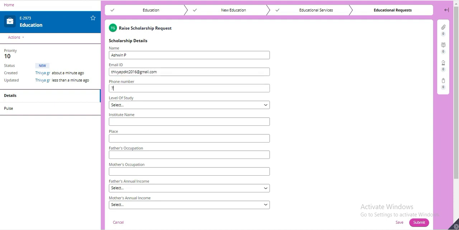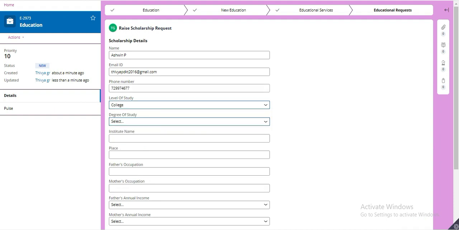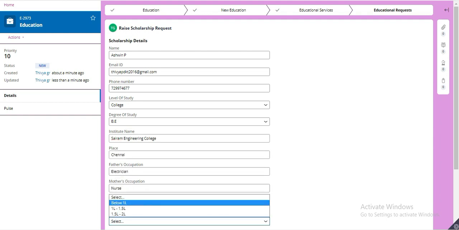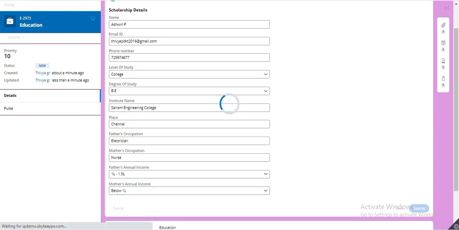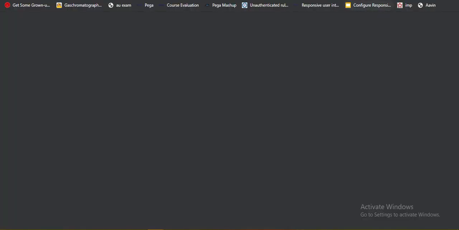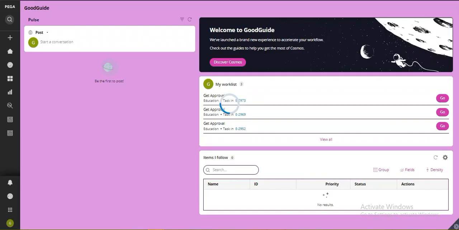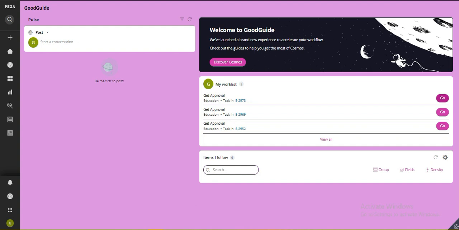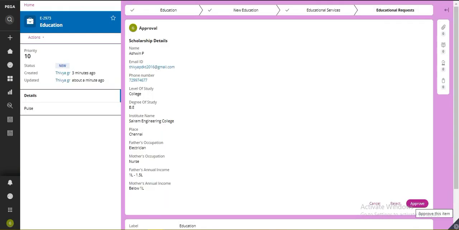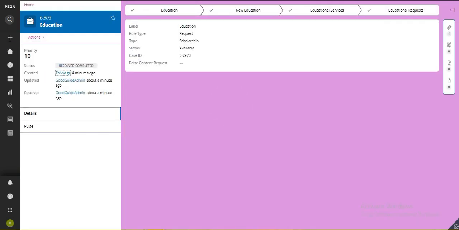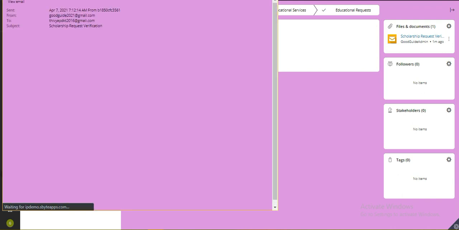Here the requester is providing the personal details with the level of study, degree of study, their institution name, place. Along with that they are giving their father's occupation, mother's occupation, and their respective annual income. Now the case has been routed to admin@GG for the scholarship profile verification. The admin@GG can see the requester details, and once they approve, the requester will be receiving the mail as their profile has been verified successfully.